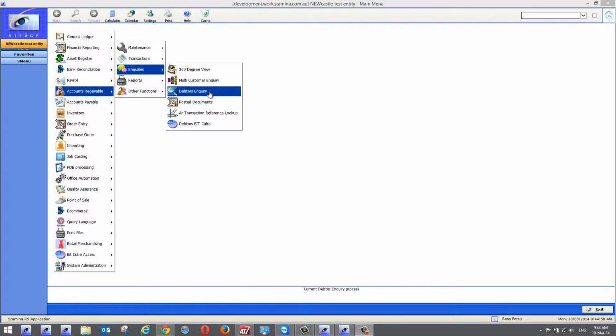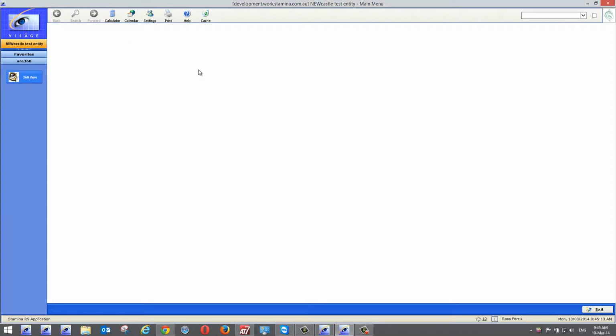In particular, we're going to look at these first four items: the 360-degree view, a multi-customer inquiry, a debtors inquiry, and also a posted documents inquiry. But as you'll see, the reach of these inquiries spreads out into other systems as well. Let's start off by having a look at the 360-degree view.